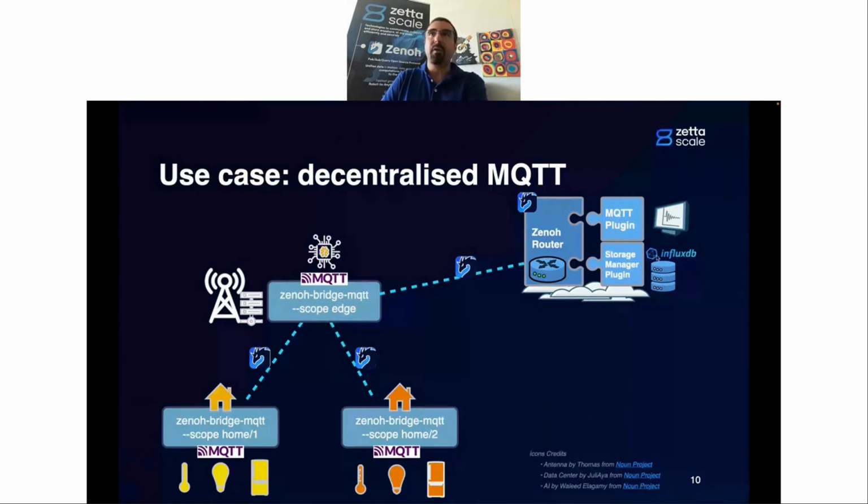and still be able to get all the information to a router, for instance, in the cloud, where you can also have an MQTT plugin if you want MQTT applications getting all information from an MQTT system. But you can also have a Zenoh application which can subscribe to all your MQTT applications. And you can also, of course, leverage the other Zenoh plugins, such as a storage manager plugin on InfluxDB, that will subscribe to all MQTT publications and store them in an InfluxDB database. That's one kind of use case.